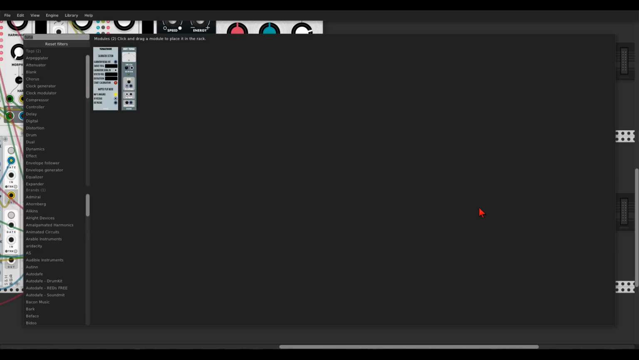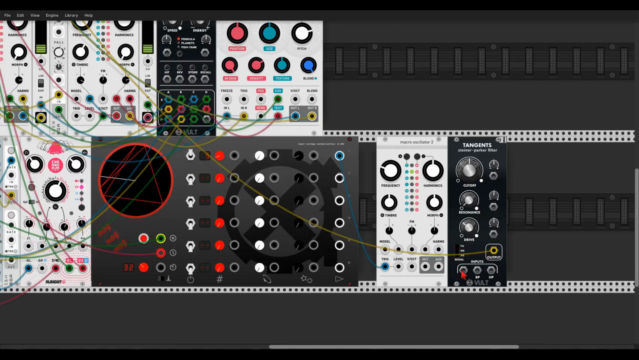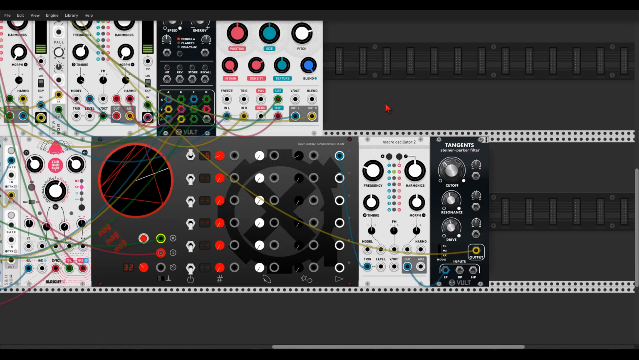and let's add a nice filter. I will go with tangents, let's say. Okay, let's create another one. Let's go with 7, let's say, and again skew it a bit. Something like this. Let's see how this sounds.